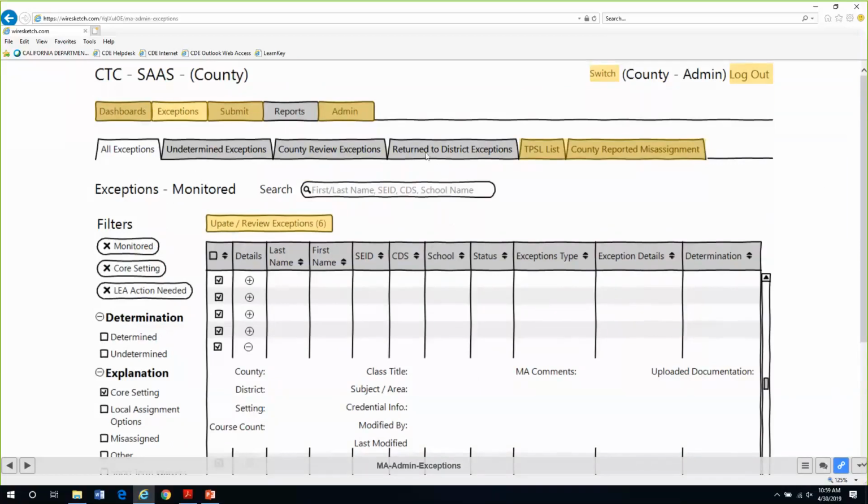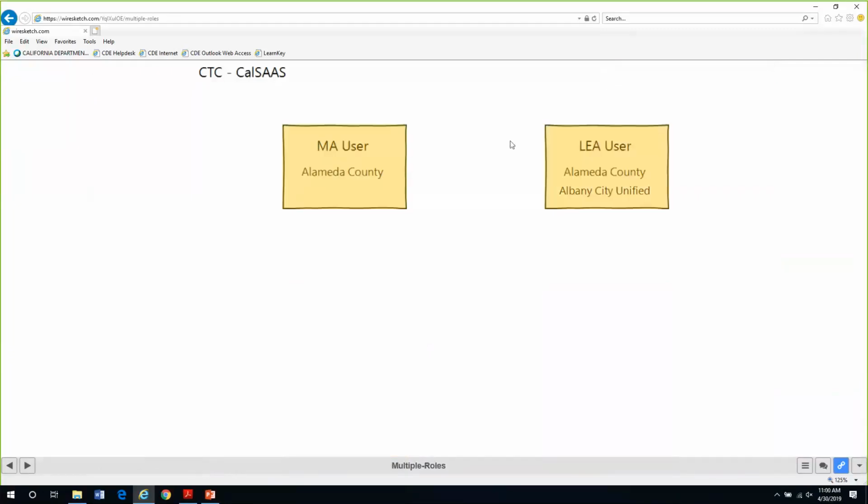I can go up here, I can look at just those exceptions that have been returned to the district. So if I, as a county, have decided that I'm returning determinations that have been made by the LEA, by that district, back to them for additional documentation like those governing board minutes, I can go and see what I've returned to them and if I've had any action on those returned district exceptions.